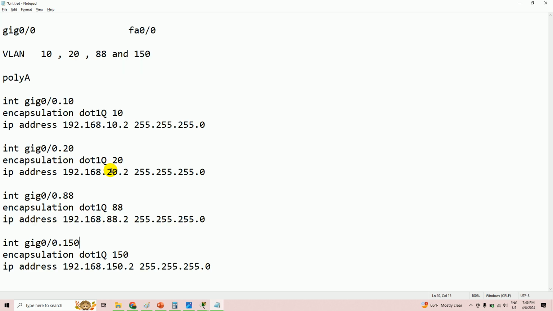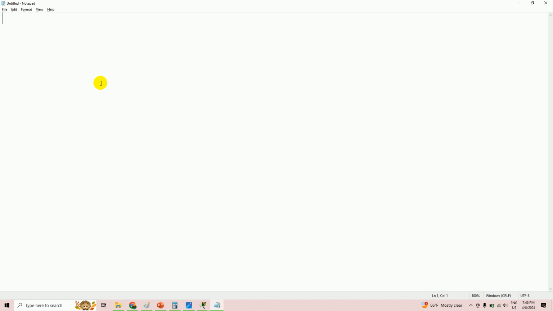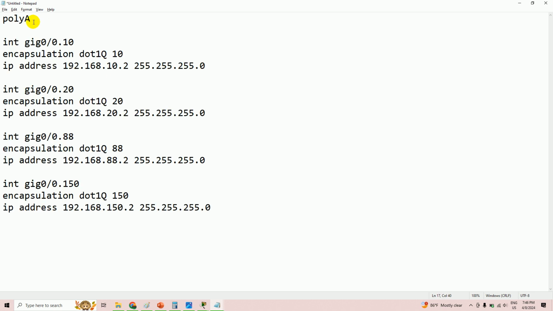So this is poly A, same thing you have to do in poly B also. Okay, so this is in the poly B router. But the IP address should not be the same, the IP address should be different. The IP address should be unique, right? So here in this case, for each VLAN choose a 3 and 3.